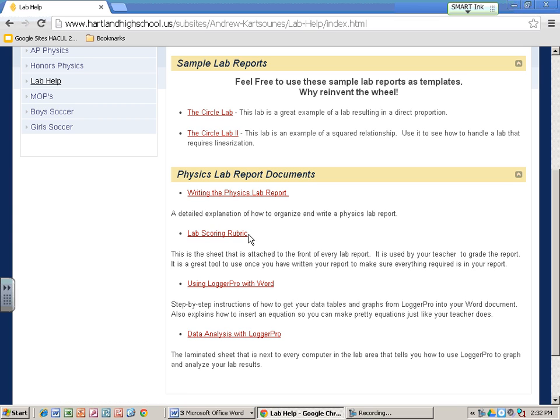The lab scoring rubric is, as you would expect, a rubric. It's something which will be on the back table when you turn in your lab report. You'll staple it to the front of your lab, and it will be the way that I will grade the lab. It's also a good checklist to make sure everything that's supposed to be in the lab report is in the lab report.